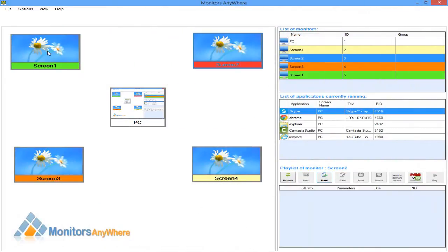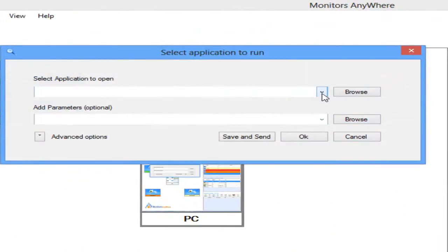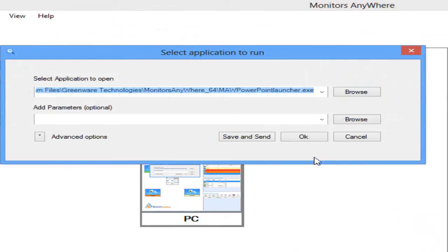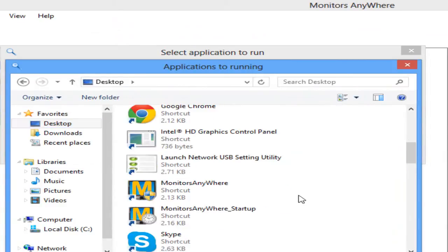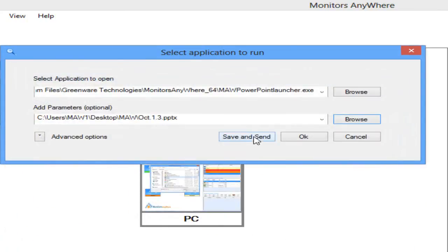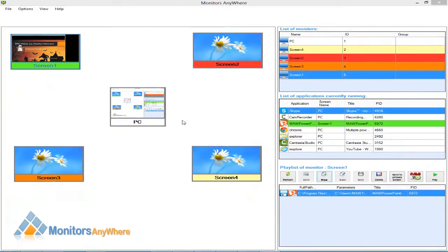Select the first screen and click on the New button. In the Application field, select the MAWPPT Launcher from the drop-down list. In the Parameters field, click Browse and locate the presentation you wish to run on that screen. To complete the task, simply click on the Save and Send button.